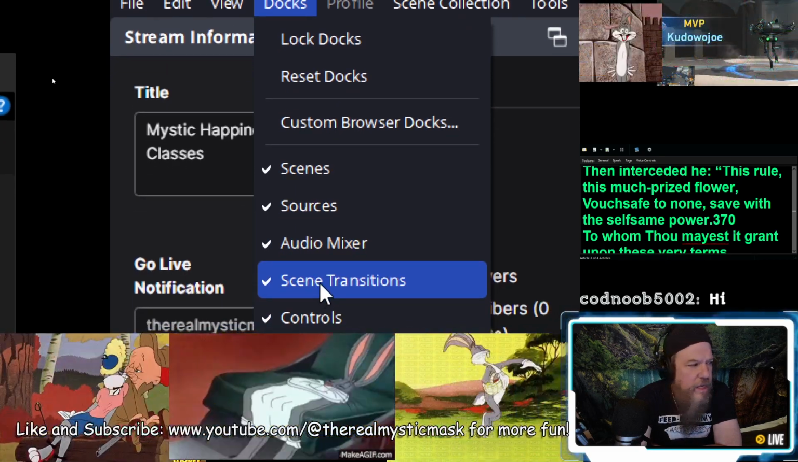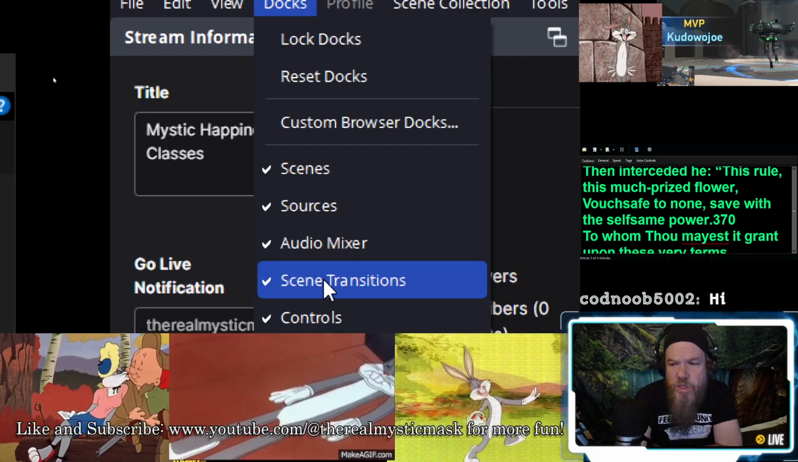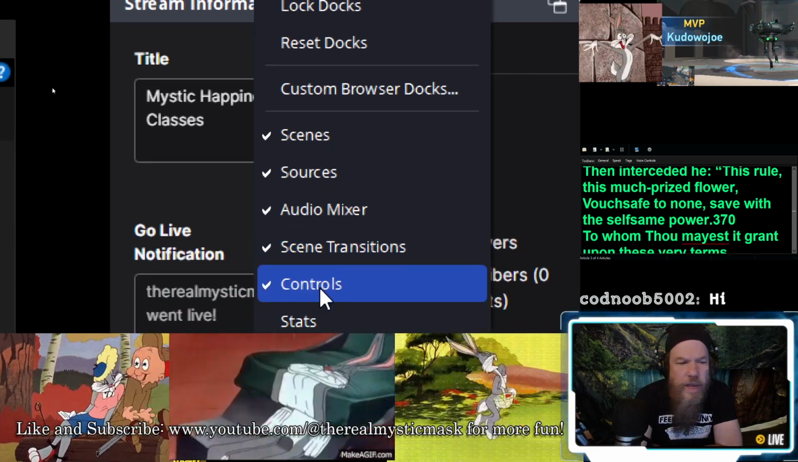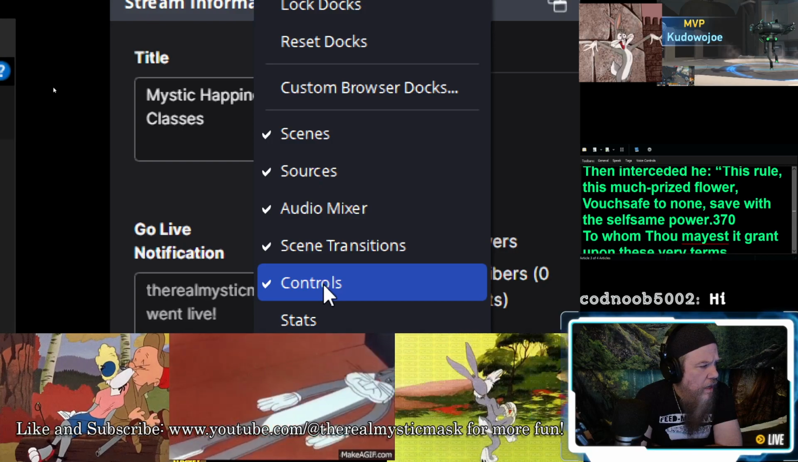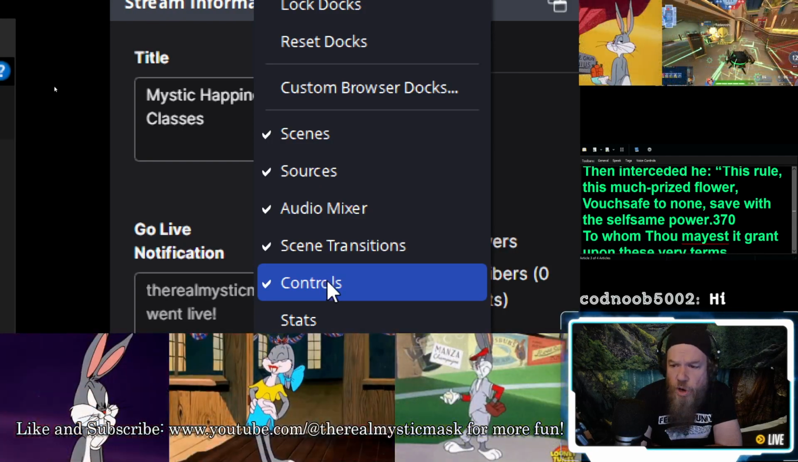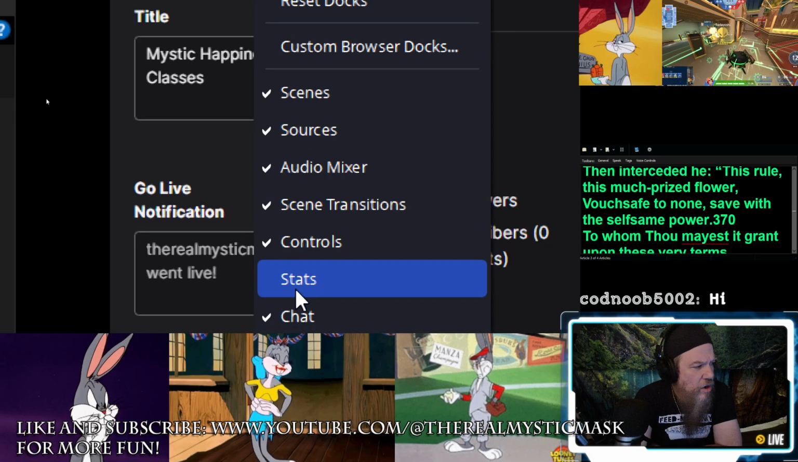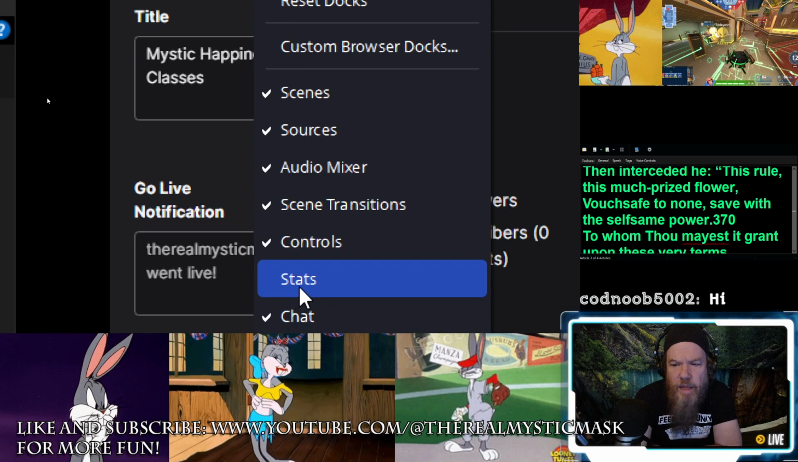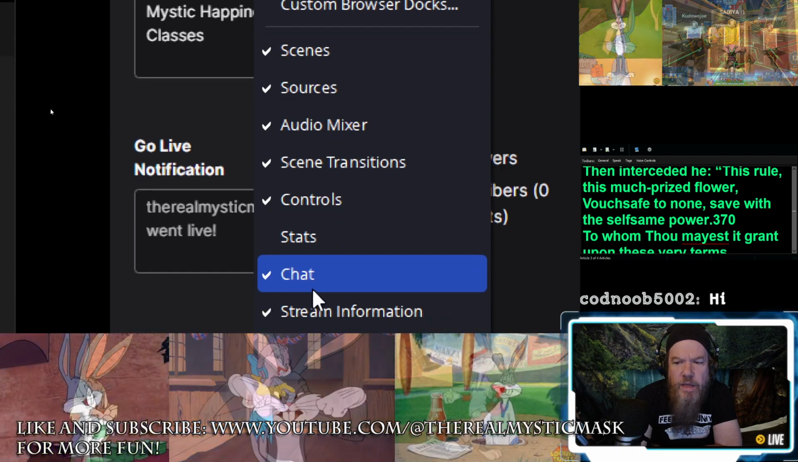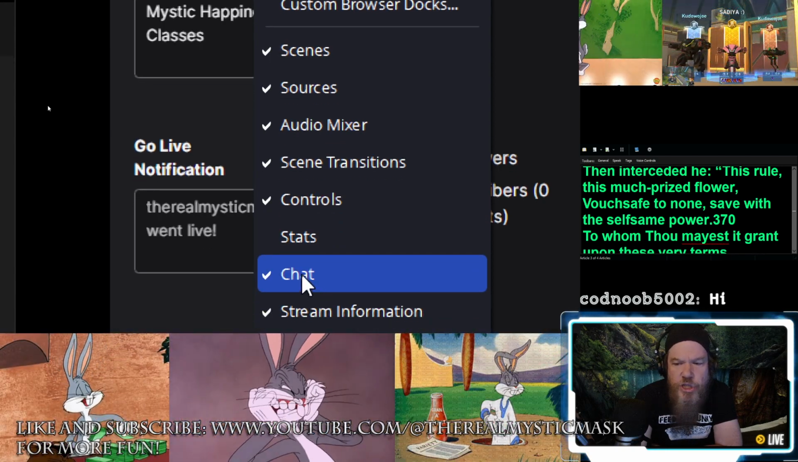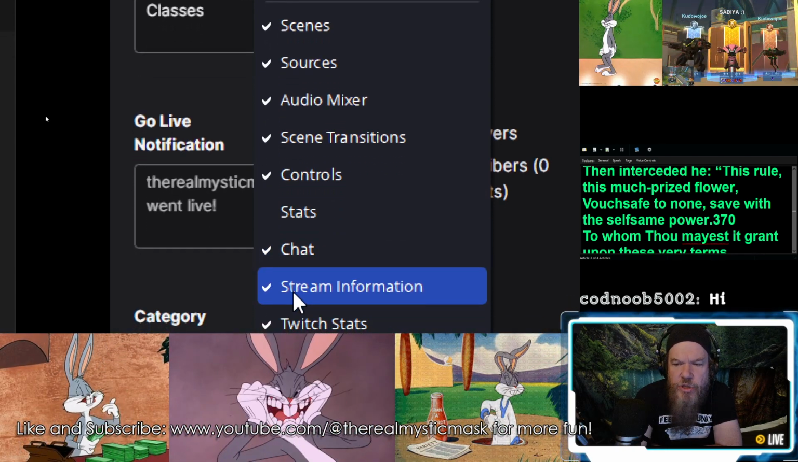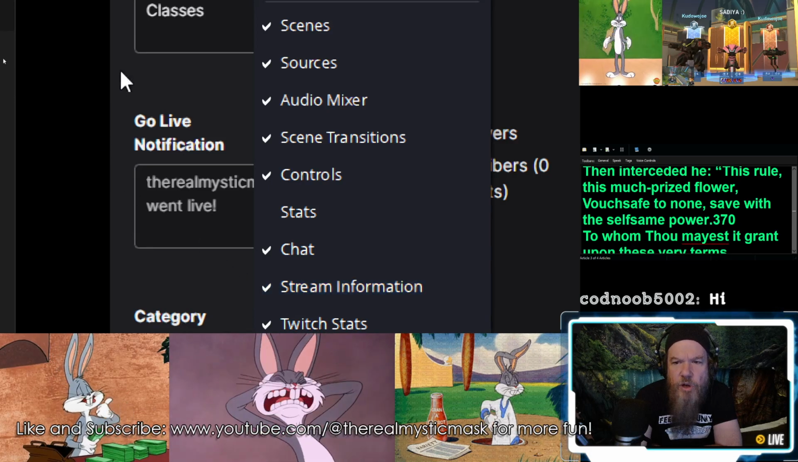Then there's scene transitions, which is how you can fade, and then controls. Controls is by default in the bottom right. Stats currently I don't have set up in my layout. My layout is kind of packed. But I do have my chat docked on the right, and I have my stream information docked on the left.